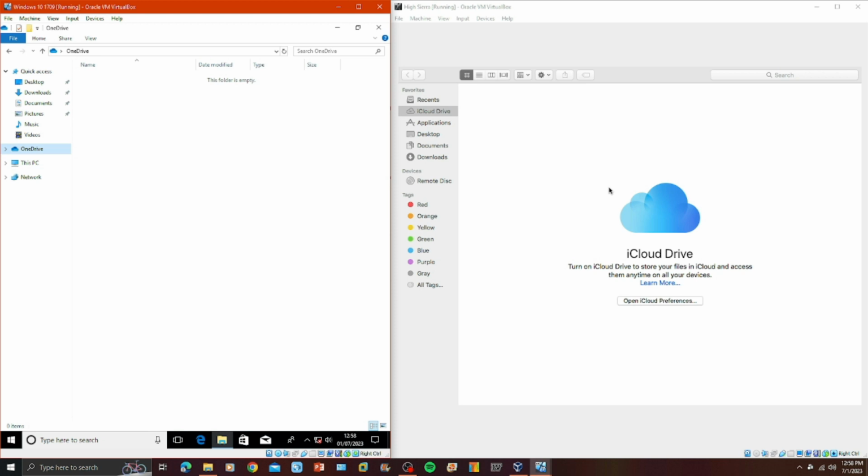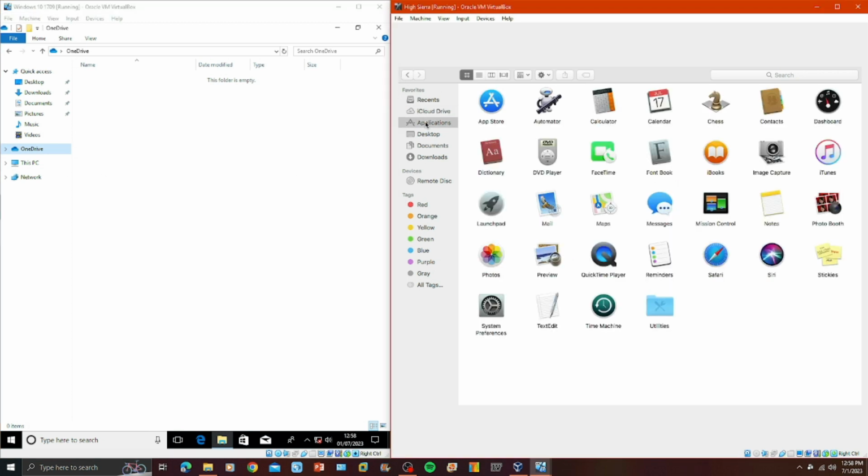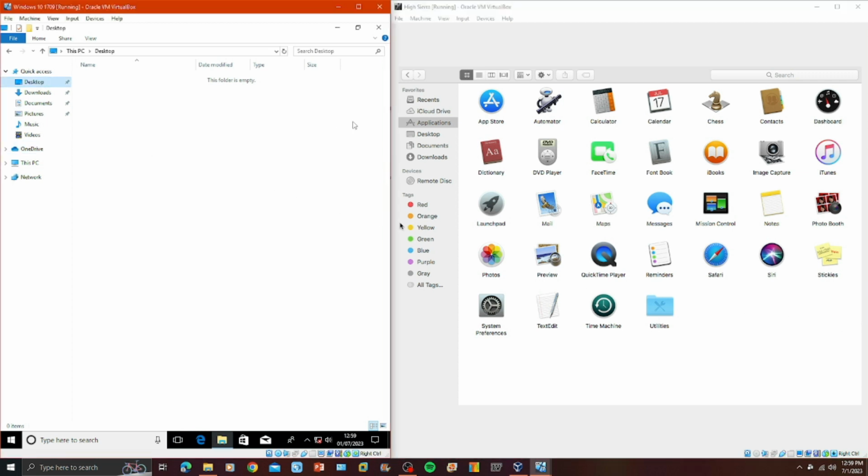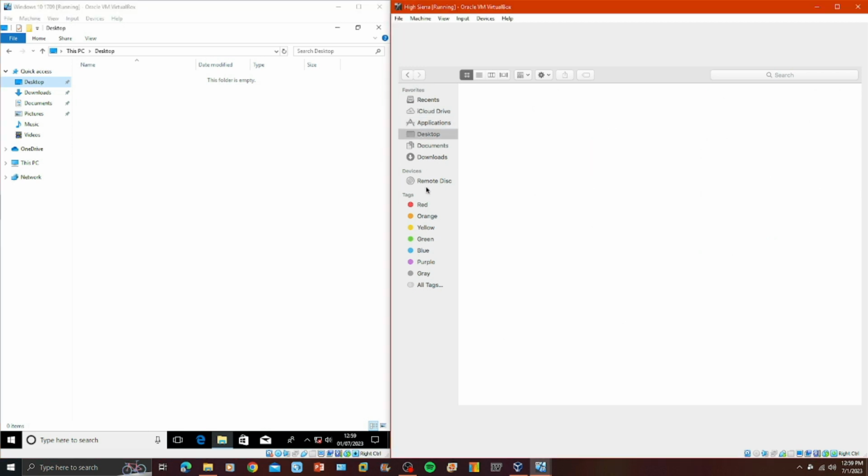iCloud Drive, however, is similar to OneDrive, but you can access documents like iLife, iWork, and Microsoft Office, and you can access it on your iPhone, iPad, or another Mac. Then you have your applications in Mac, which shows every single application you have installed, whether it's first party or third party. And you have your desktop folder. We have tags in Mac, which categorize each of your documents into what they are.